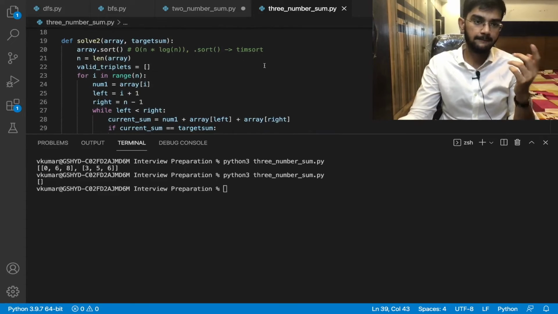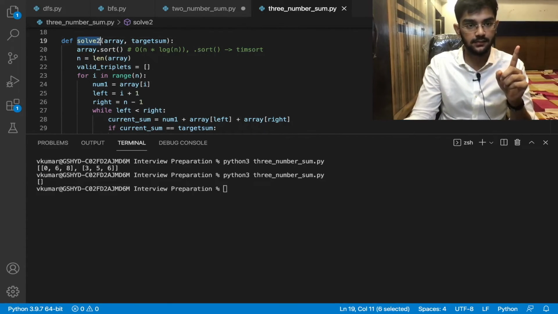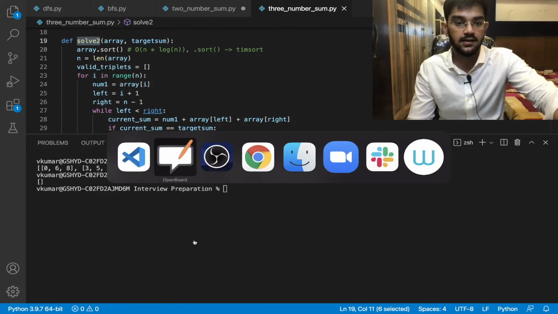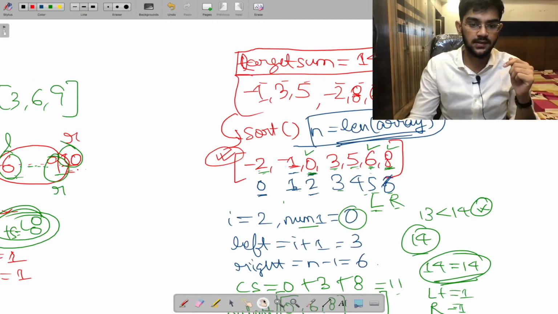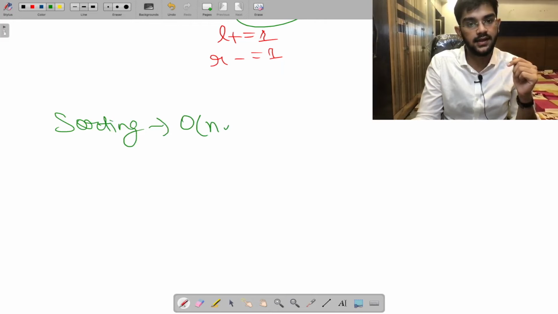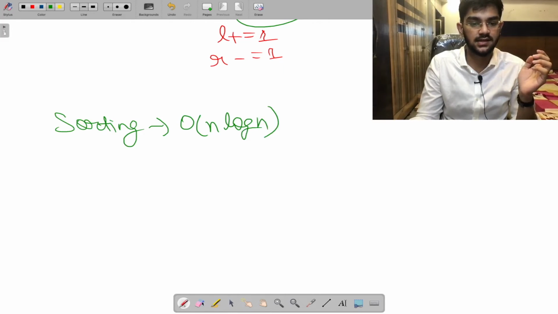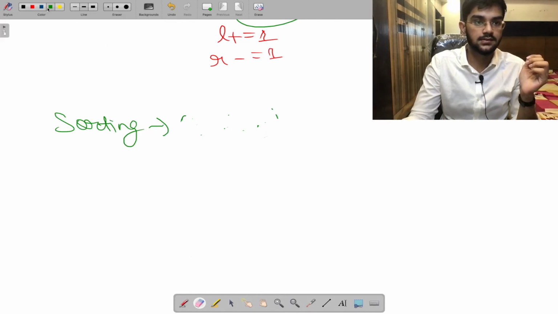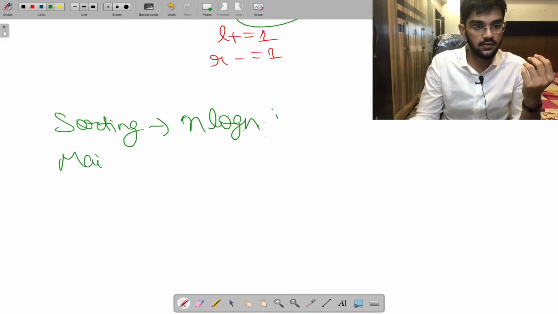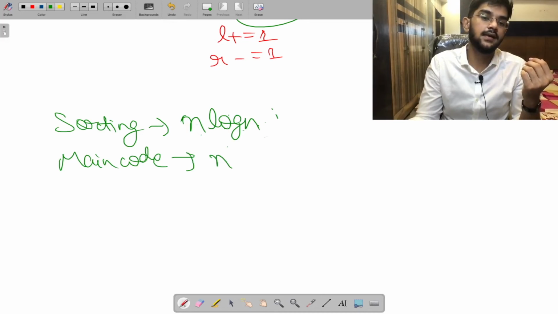Also, the time complexity for the second approach is going to be big O of n square. Let's analyze why. It will take a couple of minutes or so, and then we'll be done with the video. So the sorting part, right? The sorting part is taking big O of n log n. What is the main part where the computing is taking place? The main code is actually taking n square, right?